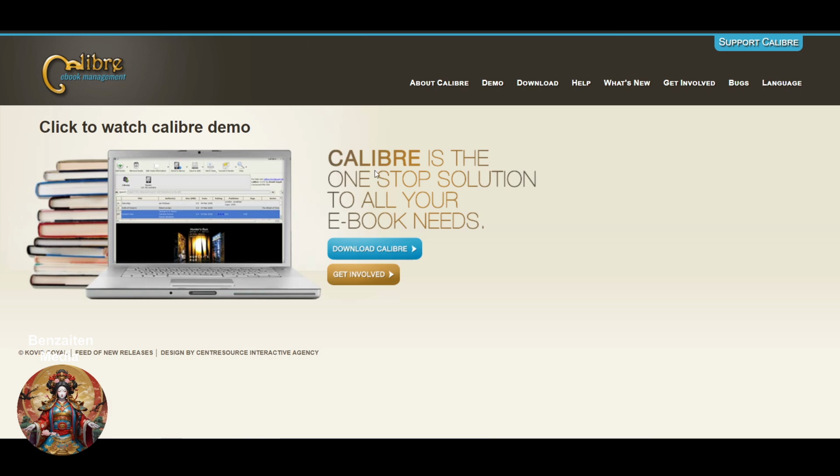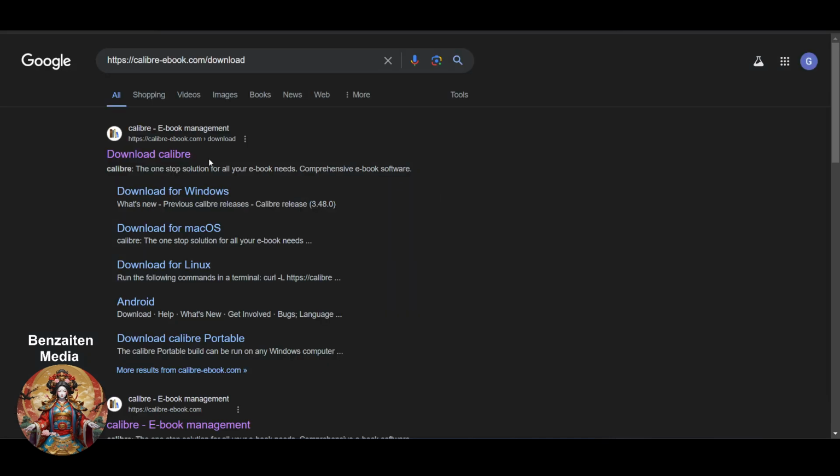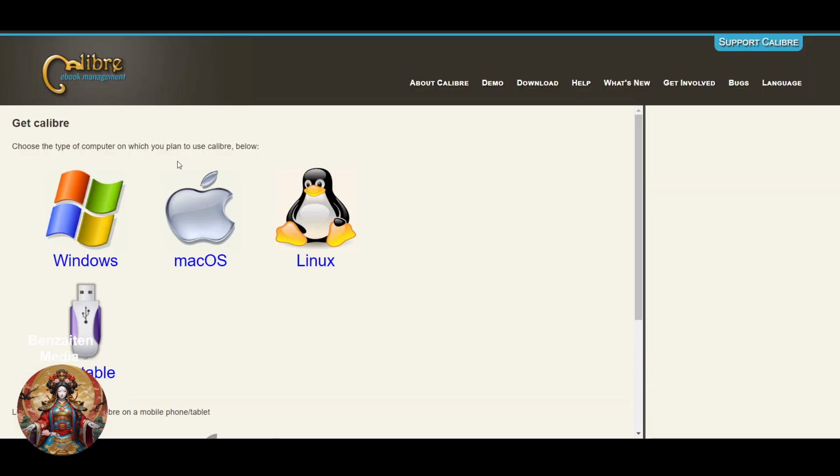Now, the next thing is removing Kindle DRM with Calibre. What you have to do is go to Google and search for calibre-ebook.com/download, and you will be redirected here to download Calibre. The easiest way to remove DRM from a Kindle book is basically Calibre.